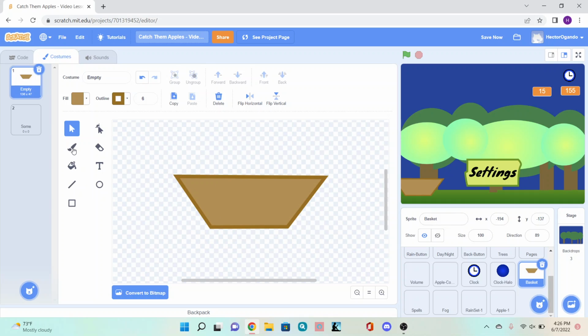Now I can add more details to it. So for example, I can grab my line tool. I can add a couple lines to this. I can hold shift to make it straighter. And then I can move the line and make it a little bit longer if I need to as well.